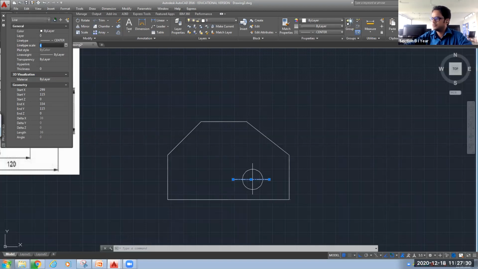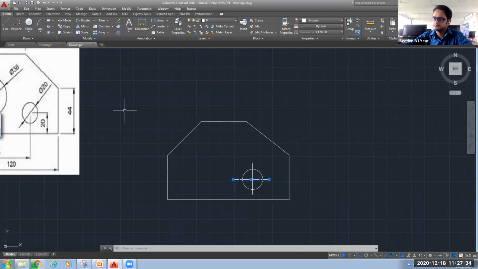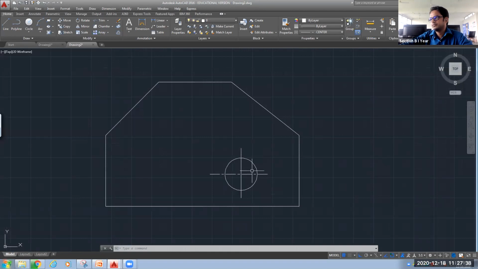Okay. Sir, so this is 4? Yes. Sir, is there any change in radius if we do like this? No, there will not be any change. I am only working with this line. I am not working with this circle.